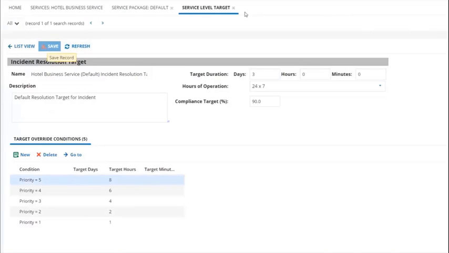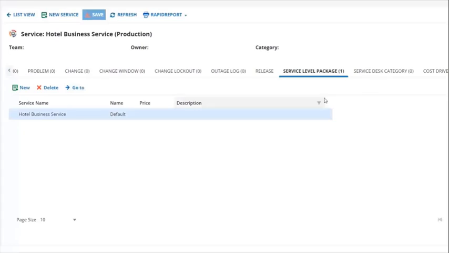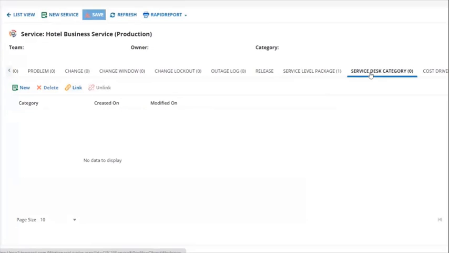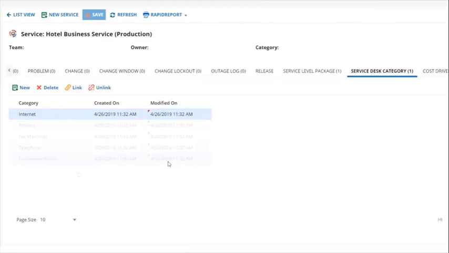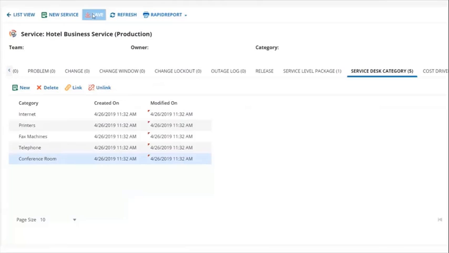You've completed your service level package targets and changed any compliance values as needed. From the new service, you can click on Service Desk category to further define what the service is for. Simply click New, name the service, and click Save. You can add as many categories as you need. ISM saves the categories each time you go through that process.